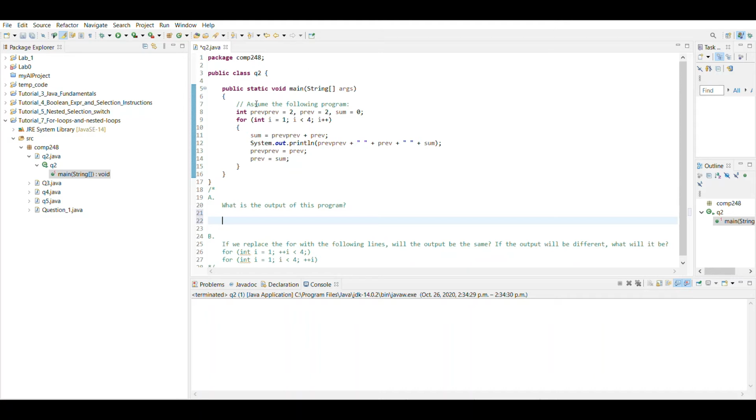So here we have 4 variables, prev, prev, sum, and the i. So let's write them down. Let's take them from here, and the i also. i is not initialized yet. So once we initialize the variables, we go through the for loop. i is initialized with 1, and then is i less than 4? 1 is less than 4, so we update sum to be prev plus prev. So prev actually is 2, and prev is 2, so the summation will be 4.